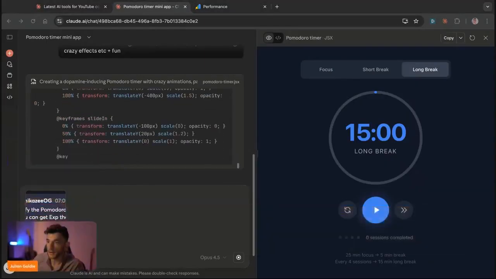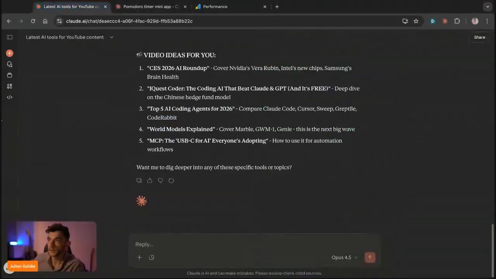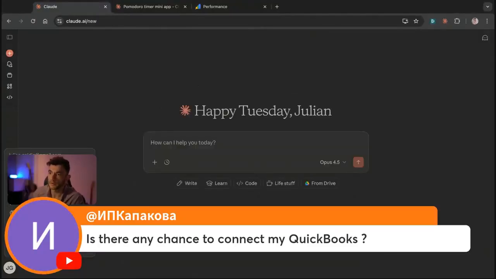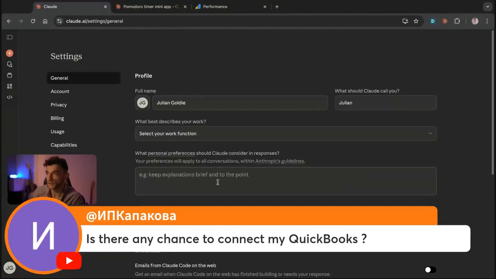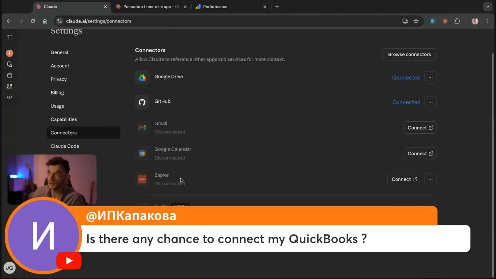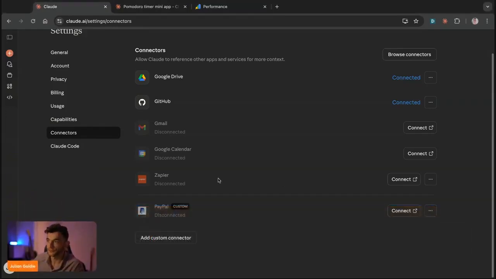Is there any chance to connect QuickBooks? So if you want to connect external apps, there's a couple of ways you can do it, right? One of the easiest ways to do it is you connect QuickBooks to Zapier. And then inside the connectors here, you can add Zapier as an MCP. I've got some other videos on that that will help you set that up, right? So you can connect Zapier and then have QuickBooks connected to Zapier and then use that inside Claude.